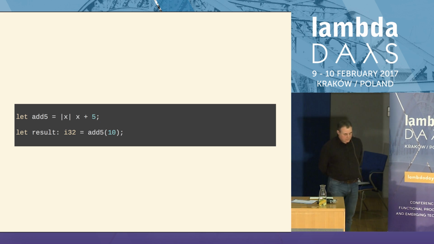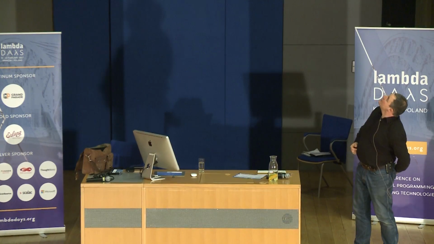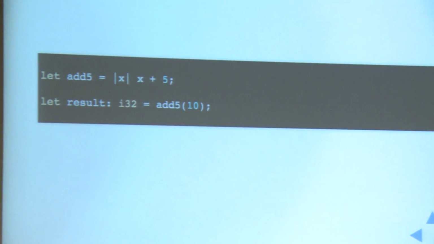So can you read this code? Is it big enough? Bugs in the back? Yeah, OK. I can't, I need to get closer.